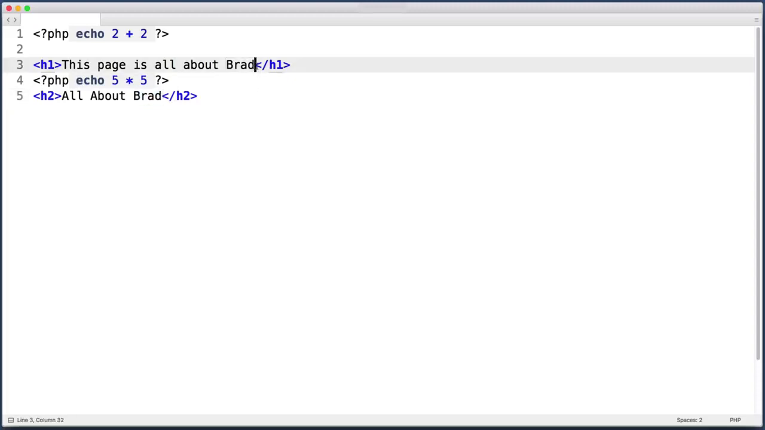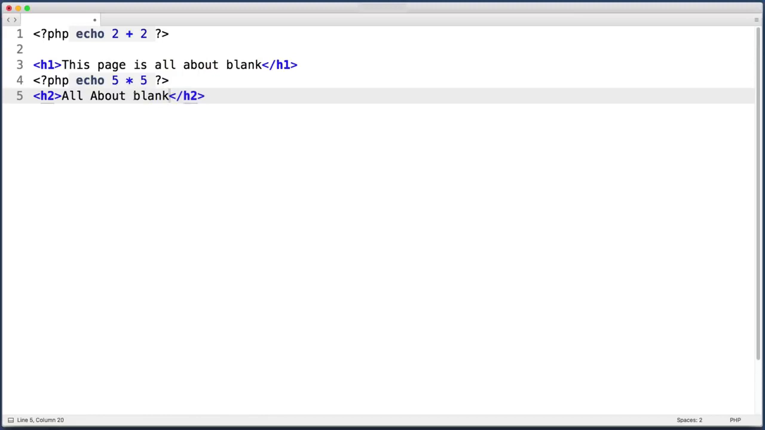So it would be nice, instead of having to hard code my name, if we could just include a placeholder for my name, right? So for example, if instead of Brad right here, it just said blank, and instead of Brad right here, it said blank. And then we could somehow programmatically replace all of the blanks with my name. Well, there's no way to do that with regular old HTML, but we can do it with PHP.